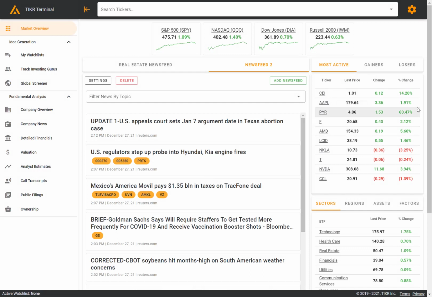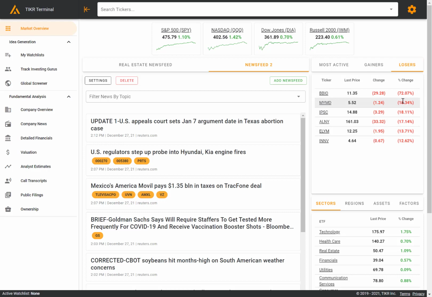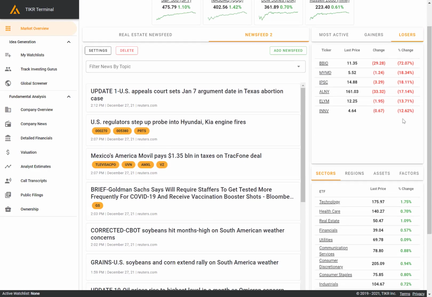The next section is this over here, which is the most active, gainers, and losers stocks on the given day. So most active shows the stocks that have a great trading volume during the day. Gainers are stocks that have increased meaningfully in terms of their stock price change on that given day, and losers are stocks that are down meaningfully on the day.